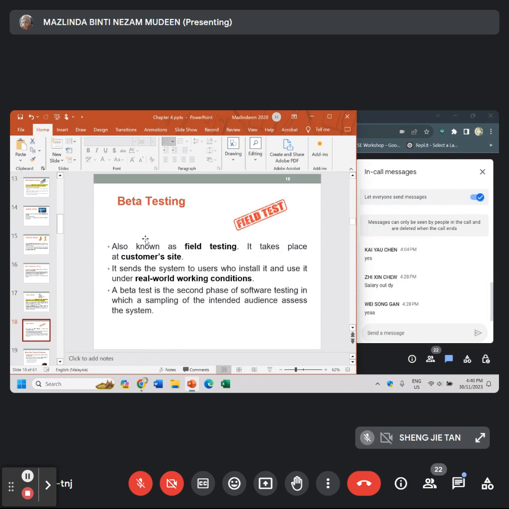This test will be conducted in the real working environment with real working conditions. So this is how the system will work, and this is where the system should be tested. Now the system will be tested by the actual end user. Normally here there is no observation done by the development team at all.